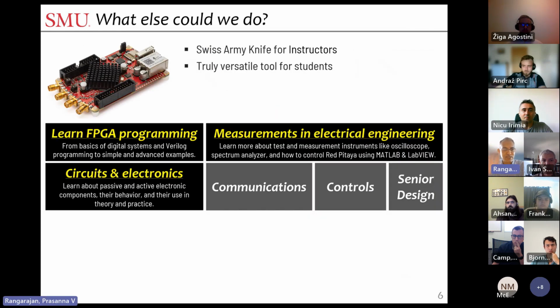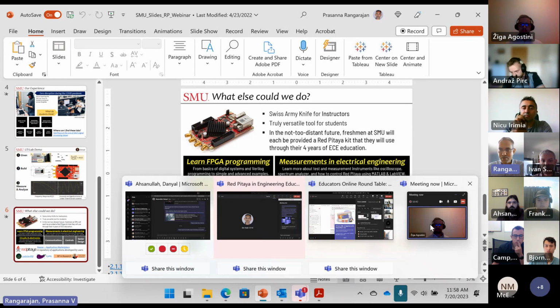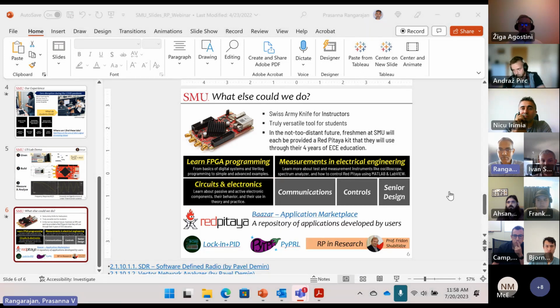Right. And of course, there's more that you could do. I think you've already heard from some of the folks about how you could do FPGA programming, how you could do measurements and things of that nature. What I will probably mention very briefly, let me just stop sharing my screen.